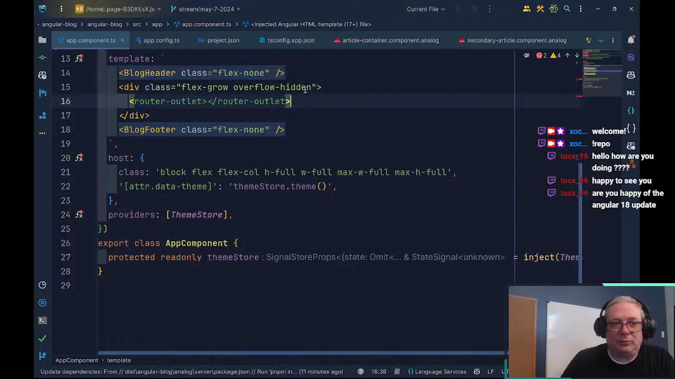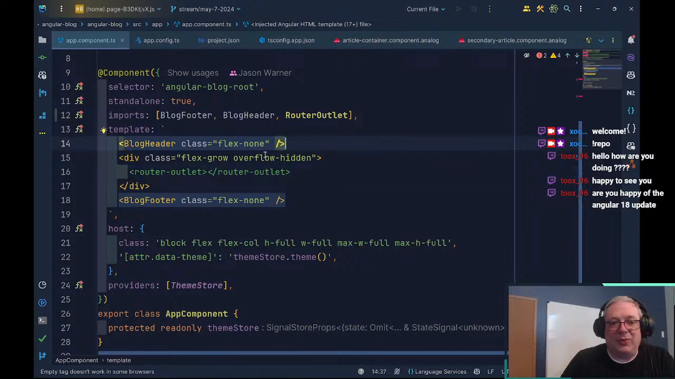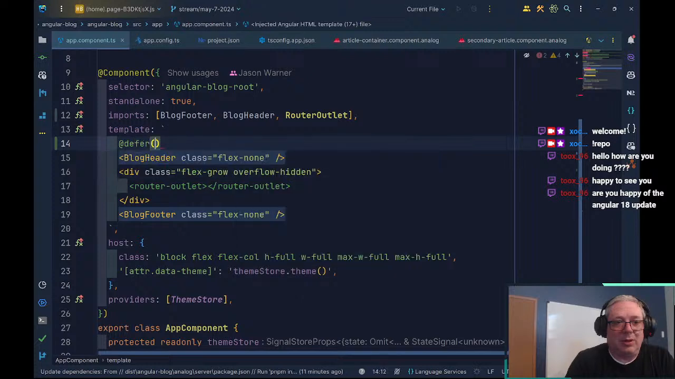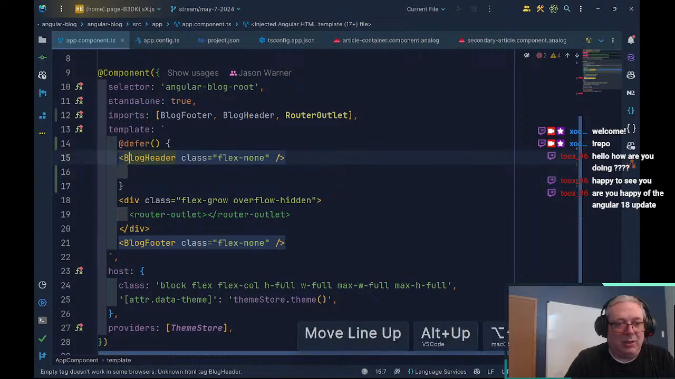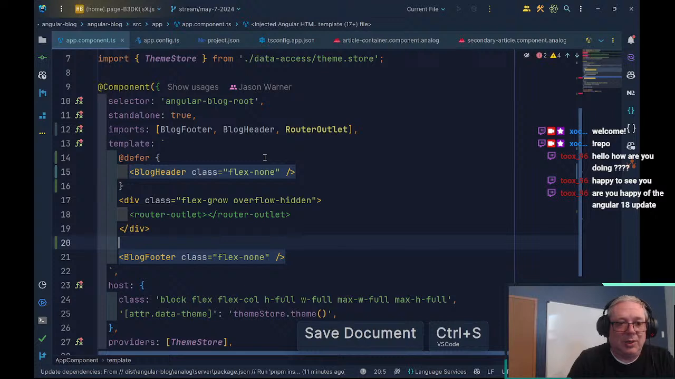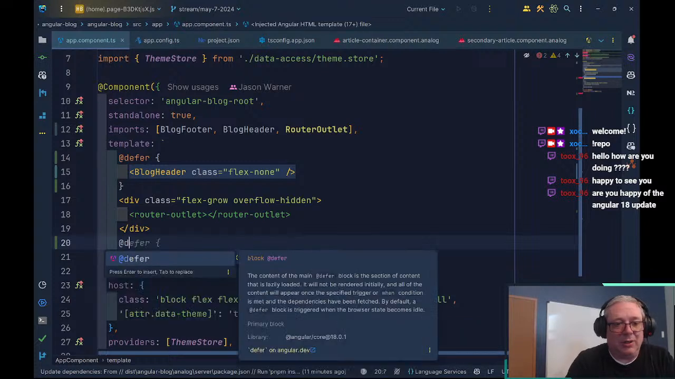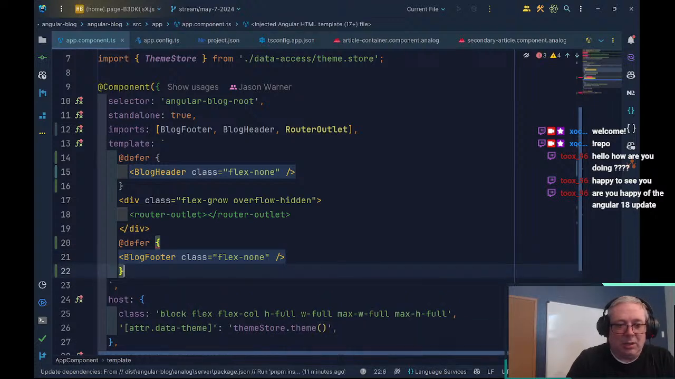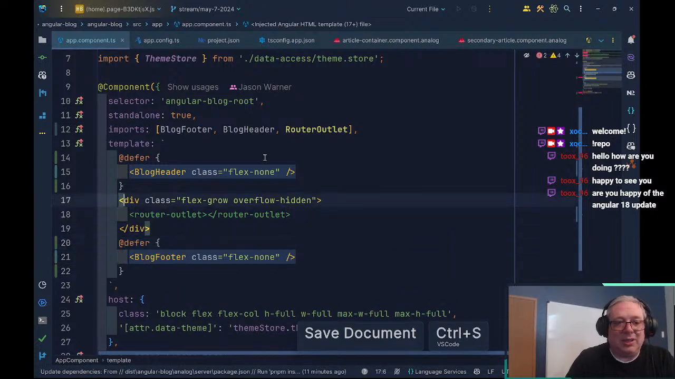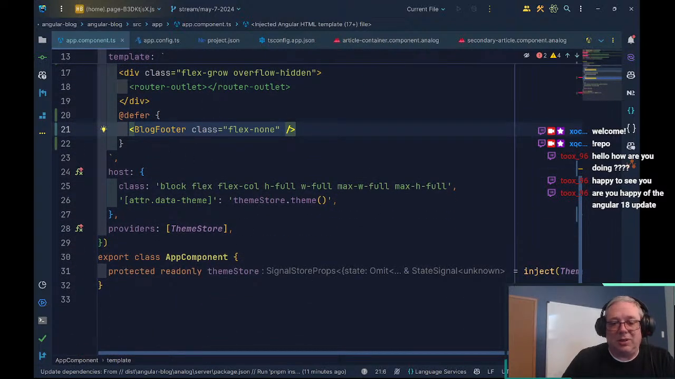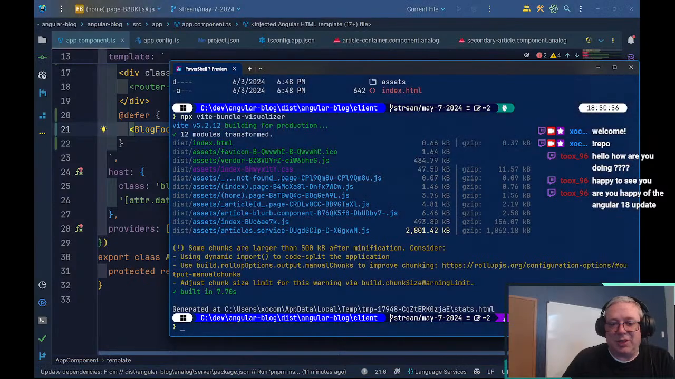We could add defers to these, right? So we could go and add defer here and move that in there. And we could also add defer here. In doing that, we're cutting down on a bunch of our references. I'm not sure how much that's going to help us though.